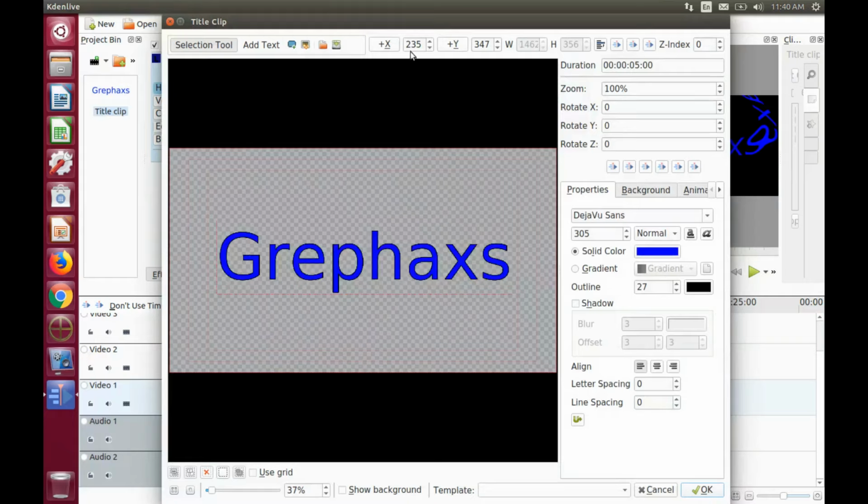Once you have your title clip wording set up, place your plus X coordinates to 235, then your plus Y coordinates to 347. Place your text size to 305. Once you are happy with your title clip and all the coordinates are set, click OK. Then drag your title clip, placing it on the timeline, adjusting lengths for runtime.